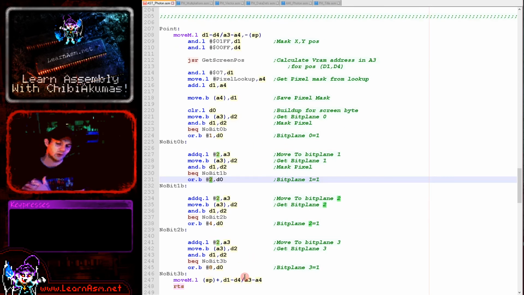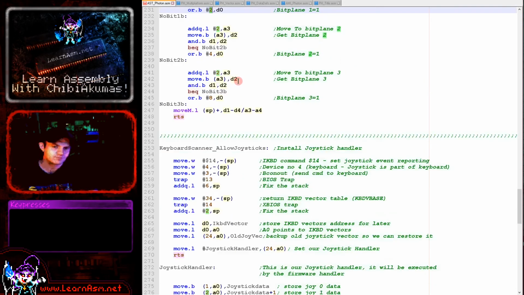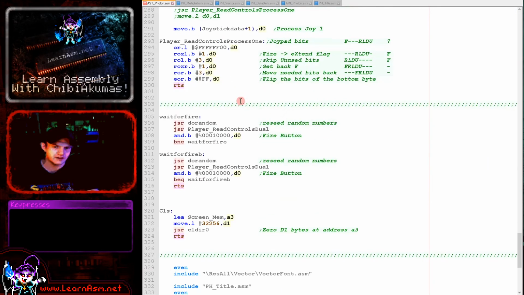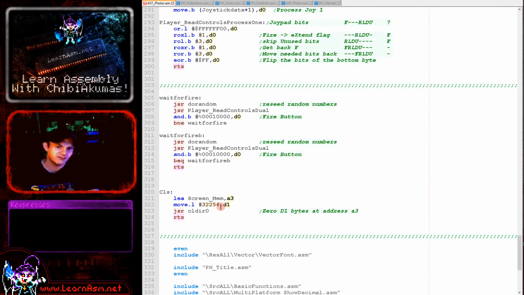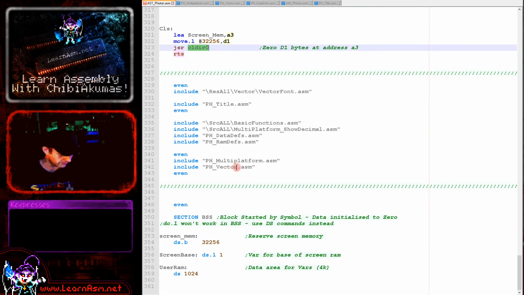Now, the game we're looking at here, Photon, doesn't actually look at the colors, it just looks at black or not black, but this code should be able to calculate the correct color if you were doing something more advanced. We've got our joystick routine here. As I say, this is exactly the same as before in the simple series, so we're not going to cover it. And finally, we've just got a simple clear screen routine here, which just clears the screen memory, clears all the bytes there, and that's really all there is to it.